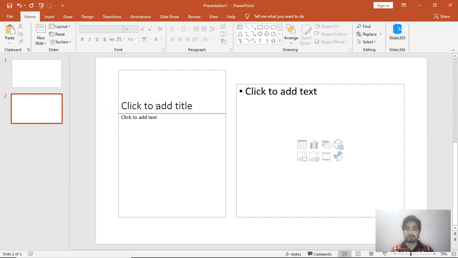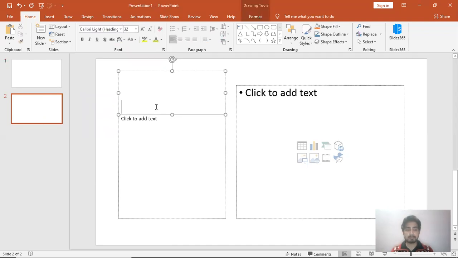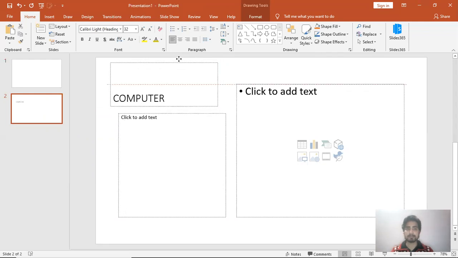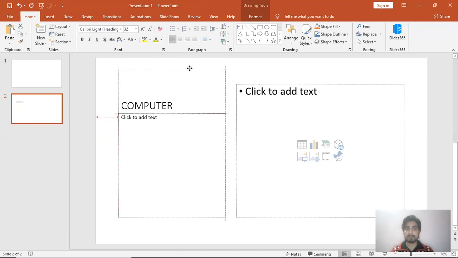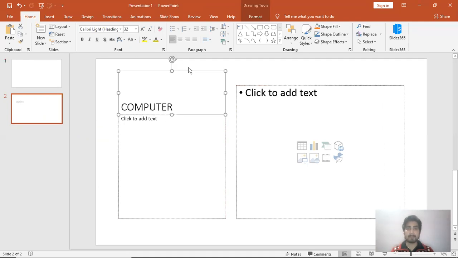For example, let's click on this first placeholder and type the word computer here. So you can see whatever text I have written will be inserted inside that placeholder only. And whenever you want to move that text to some other place, you can just click on the placeholder and you can drag it to whatever location you want to keep it. So for now, let it be there only.